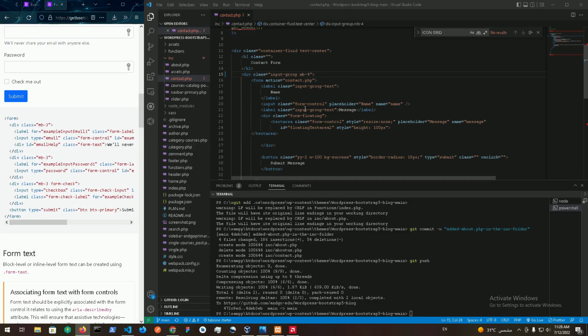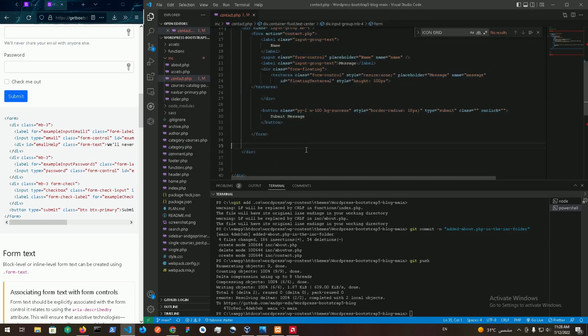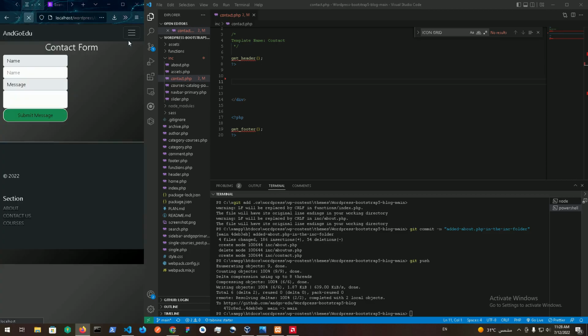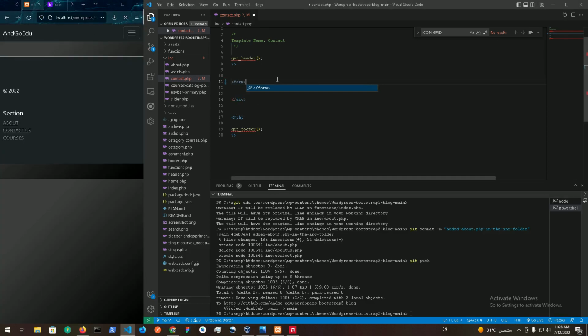Alright, so let's just remove this one I made before, and let's get to it from the beginning. So let's go into the contact form over here. We're gonna do first off a form, give it the action of contact.php, which is basically the page that is going to receive the action. We're gonna do a label, and we're gonna give it the class of form control, and let's give it a name. Let's do an input, and the input is going to have a placeholder of name, and the name is going to be name.